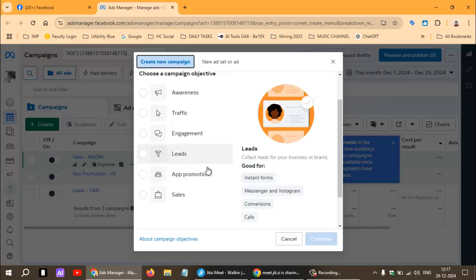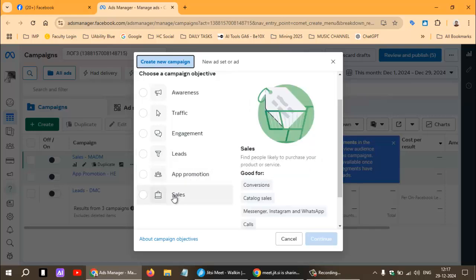And then the final one is the sales part, where the conversions happen. It can be on the website or mobile app, or maybe on Messenger, Instagram or WhatsApp as well. People who do not have a website, blog or mobile app can do business and sales on Messenger, Instagram and WhatsApp as well. And in case they are not using any of these things, then they can also opt for getting calls.